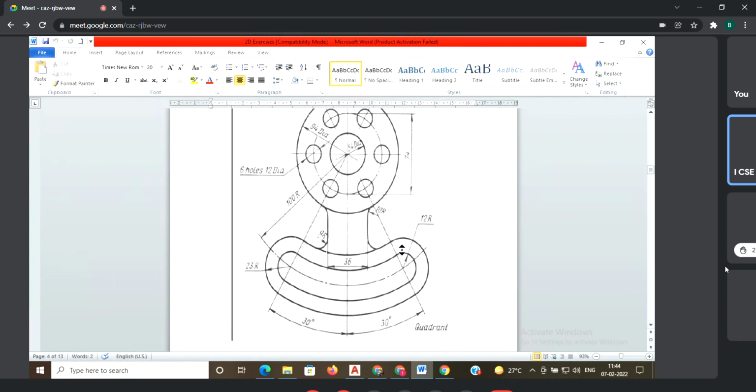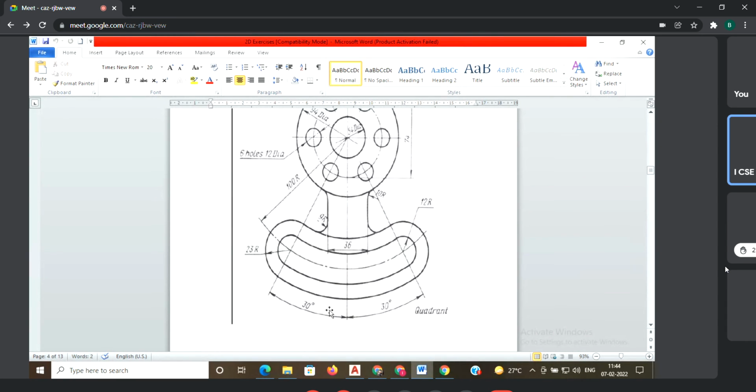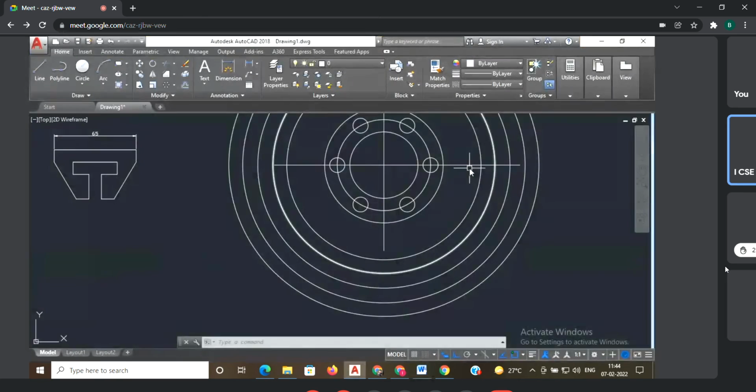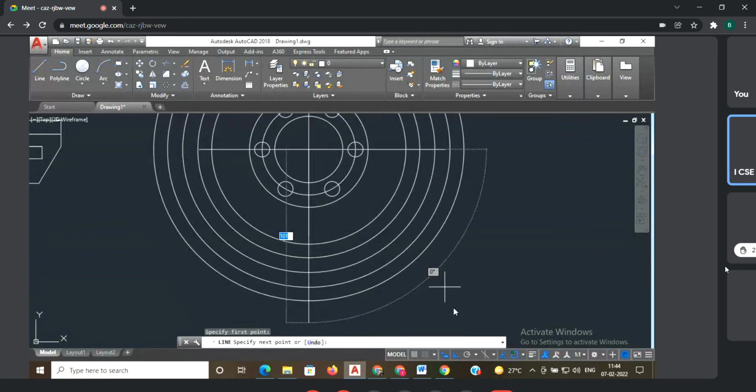In the diagram, you have to draw these two inclined lines. How much inclination? 30 degrees from the vertical line. For this, you can use the rotation option, or you can directly use the line command. Select the center point, and keep your ortho off. Keep your cursor like this.